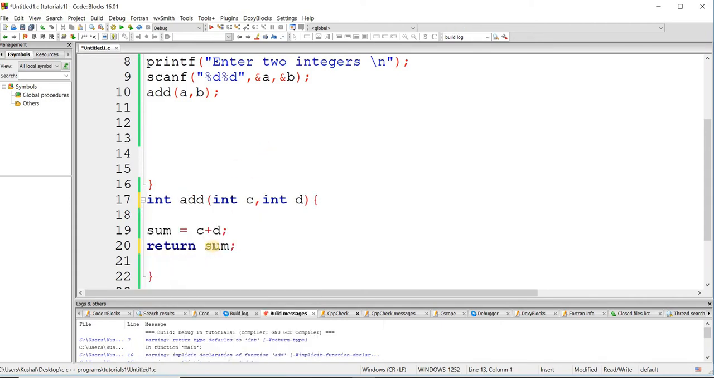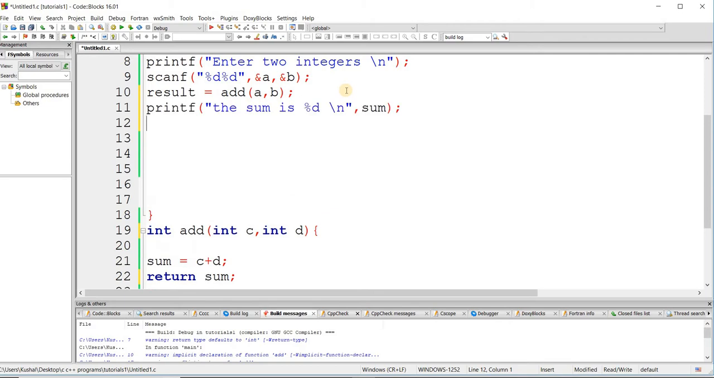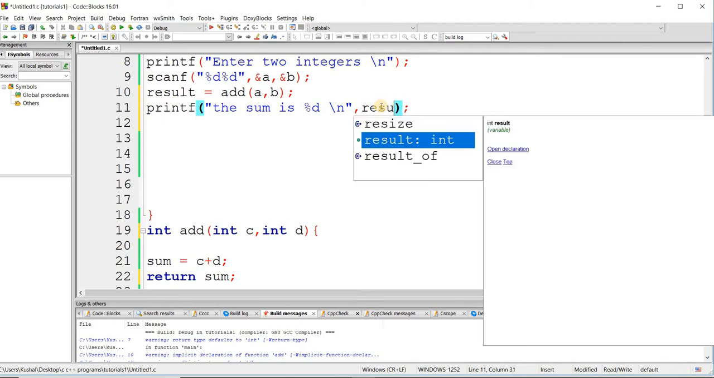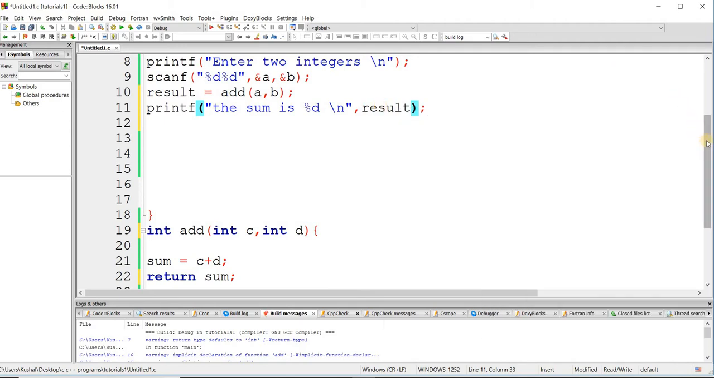So now it will compute the sum and return that sum. We need to store that returned integer in result. So we'll write here result is equal to add a and b. Now we'll print the result: sum is %d, and instead of sum we'll print here result. Now I hope you understood this.